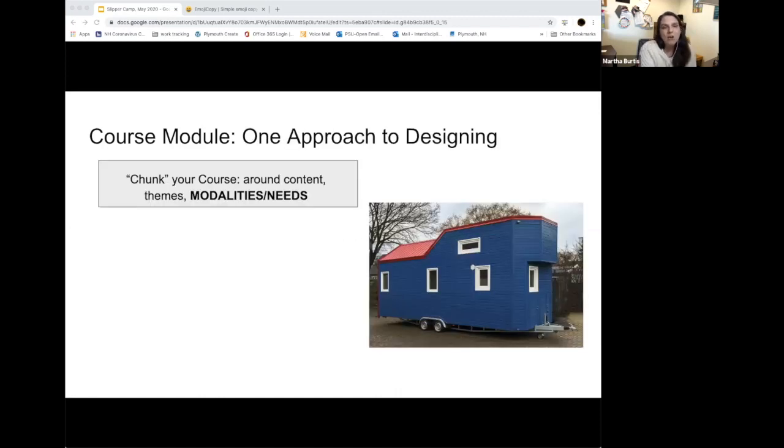But let's talk about how you might approach the designing of a course module. And there's really no one approach to this. I'll show you an example of one path through this. But this piece of it is the most important thing. This is really the thing that you need to do. This step is really what you need to do before you even get started.